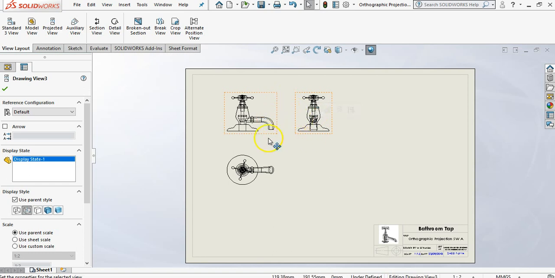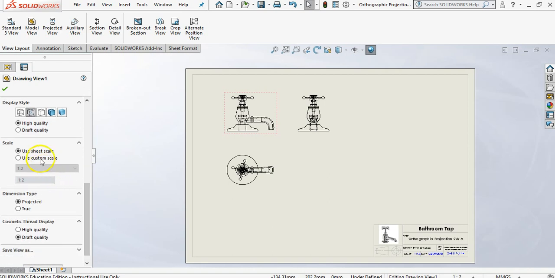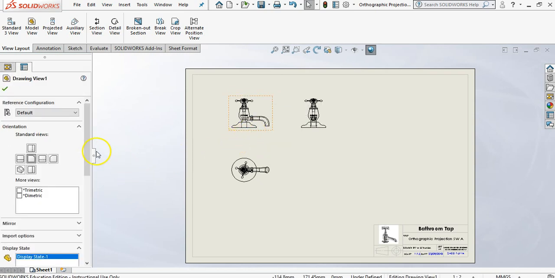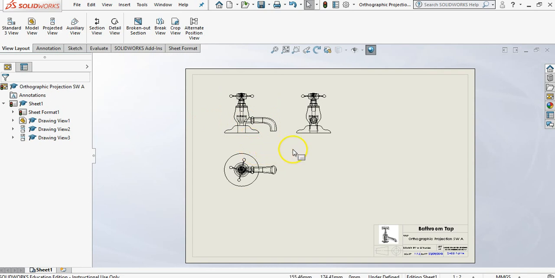We may change the sizes, but let's just say I want to change the size. I click the box and come down here and say use custom scale. Now at the moment the computer has automatically picked 1:2, that's okay. I'm going to drag this up and say user defined. Now if I mess with this, if I say 1:2.5, you'll see automatically it gets smaller. Now that's too small, I don't like it. So instead of 1:2, I might say 1:1.8. As you can see, it's going to get a little bit bigger, so we'll just leave it at that for the moment.